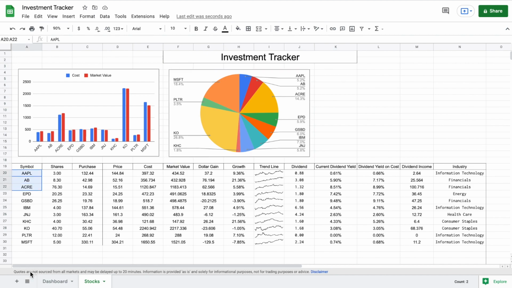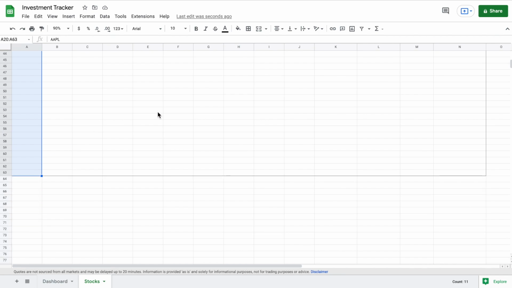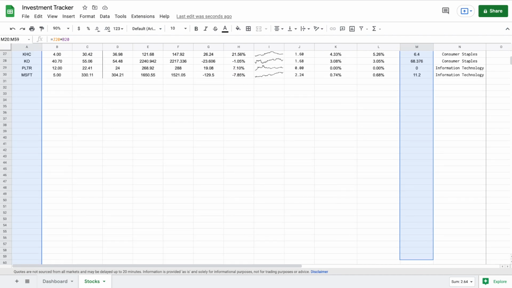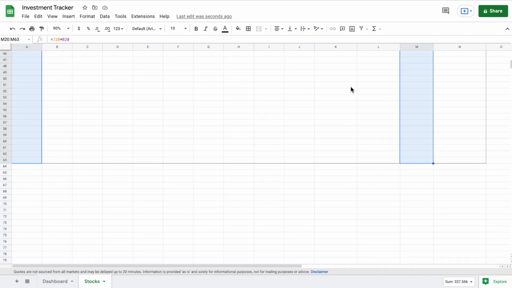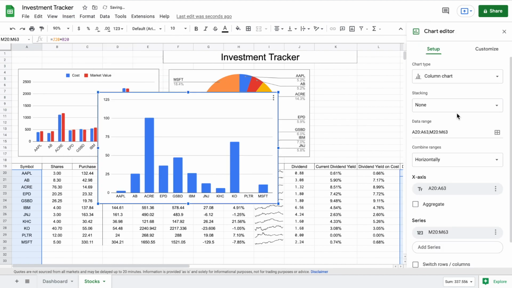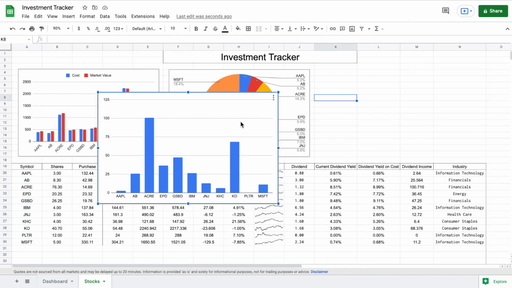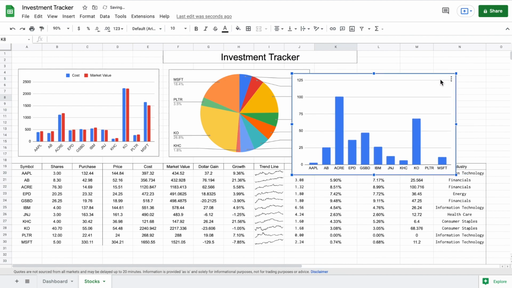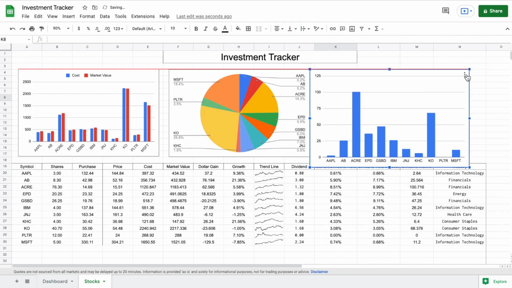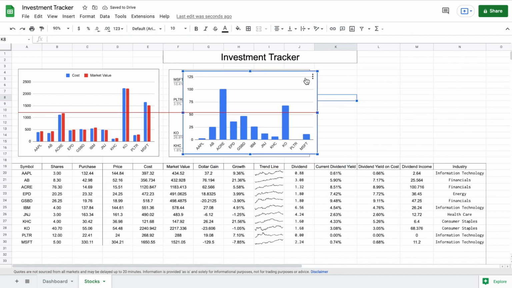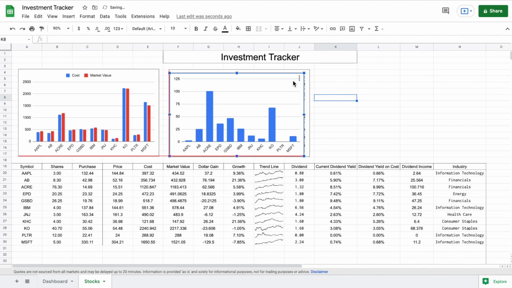So let's go ahead and make one more chart. And for this chart, I want to see how much I can expect to make in dividend income from each of my investments. So I'm going to highlight the dividend income, and let's go back to insert chart, and we'll probably keep it a column chart, but you can adjust it to how you want. So I'm going to drag this over here and reformat it just a little bit. And we'll set it to where it's about the same size as these other charts.